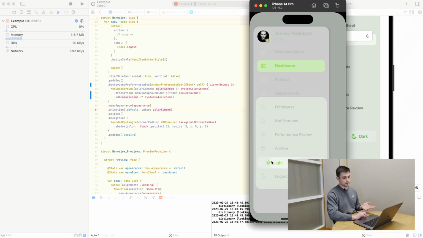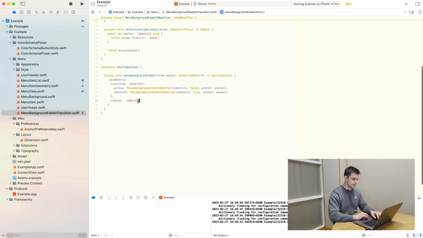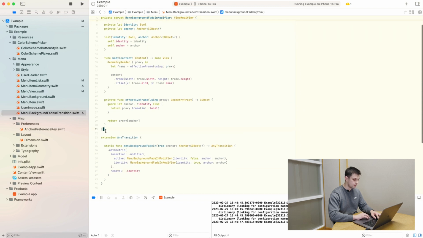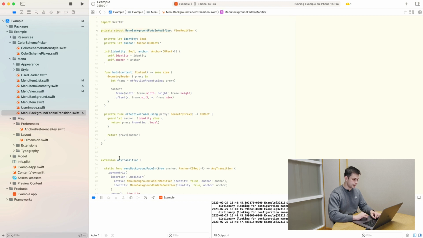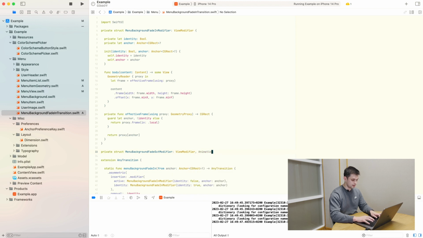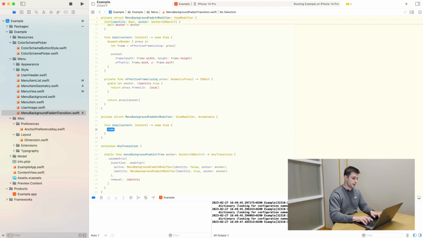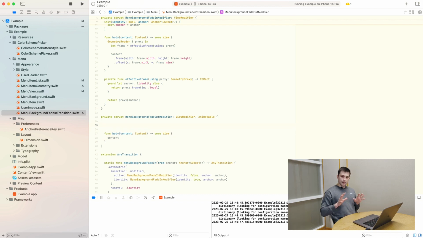So how are we going to fix this? We are going to add one more view modifier. Let's go to our transition. As you can see, with removal, we have an identity. So we can just add another view modifier, and now we will finally utilize an animatable property. Honestly, we won't do anything whatsoever, so we can just return the content. But what we are going to achieve here with our custom transition is that we will force SwiftUI to keep our view in the hierarchy throughout the whole animation.